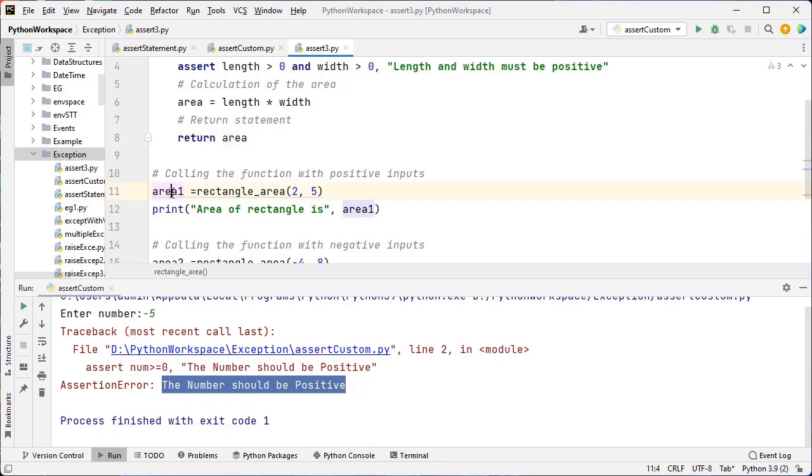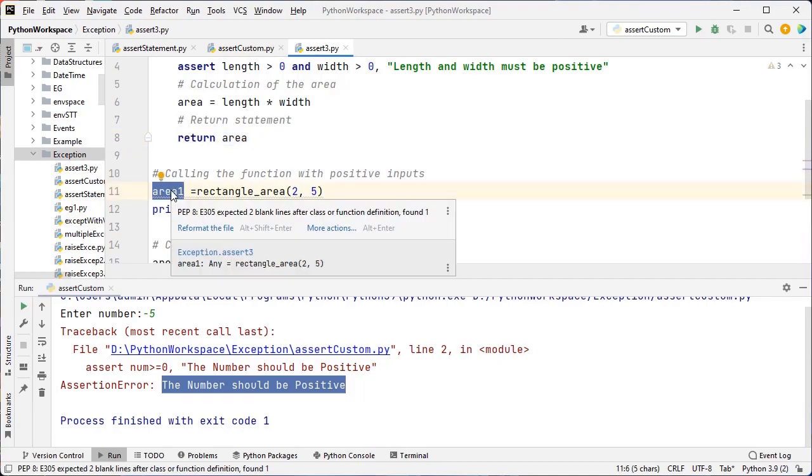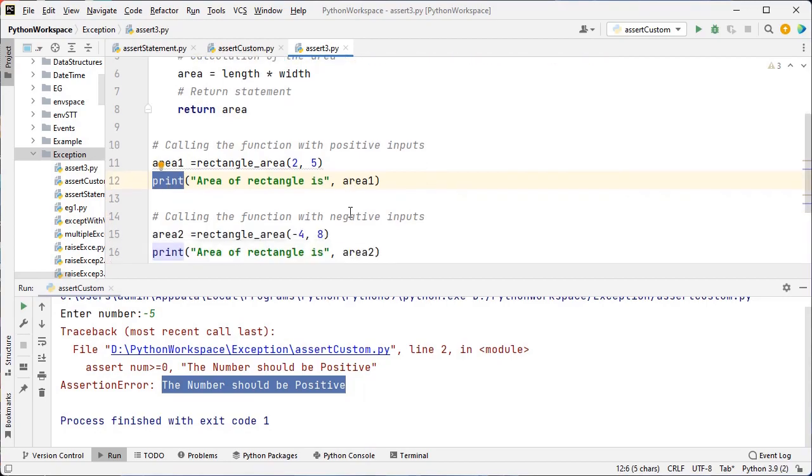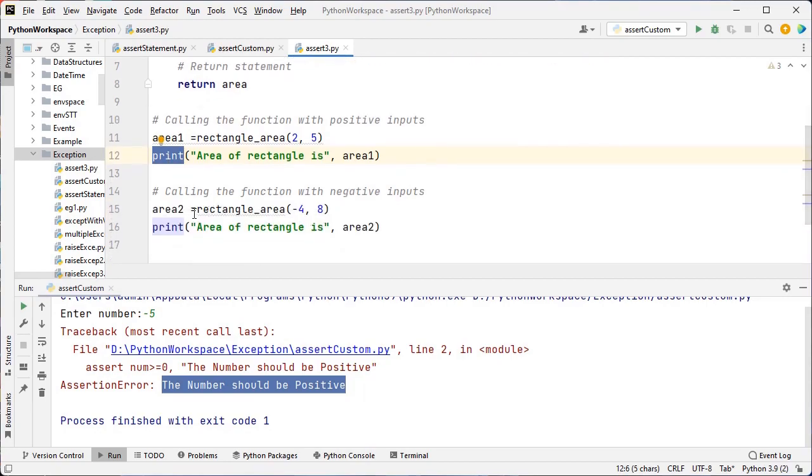Okay, here that area will be stored inside this area1 variable, that will be printed on our console with the help of this print statement. Likewise, here we have one more variable. Here we have the call statement, but the values are different. Here I have given the negative value.